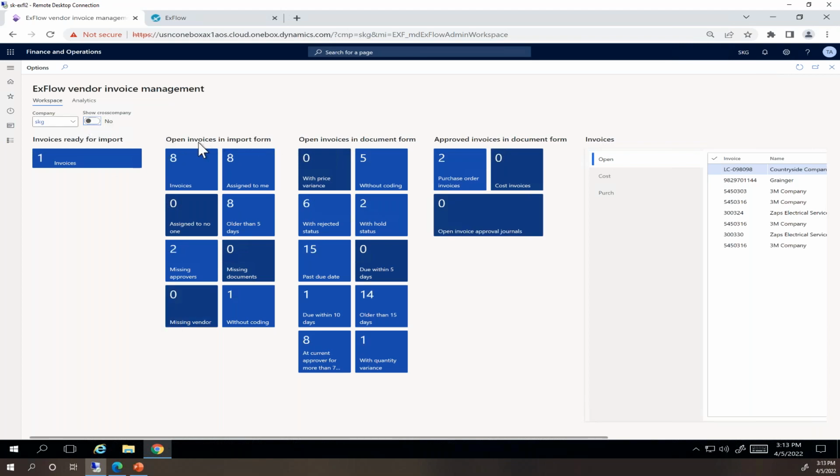This opens invoices in import form. So this is my work queue. As an AP invoicing person, these are invoices that I have received from Readsoft that have not yet been processed through, have not been sent out for approval. So these are invoices that I have to process and make sure they get sent out for approval.